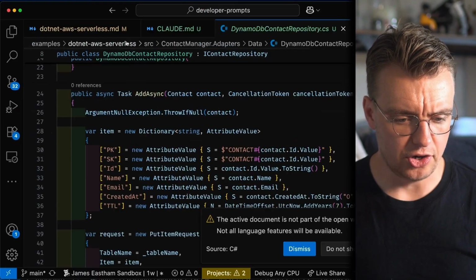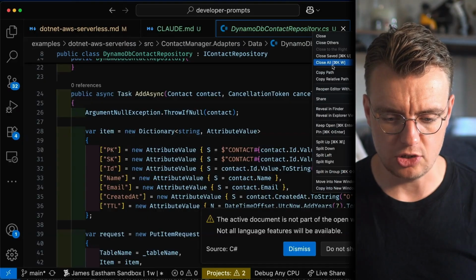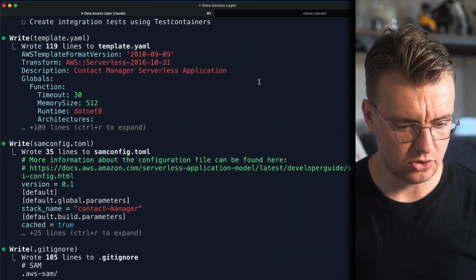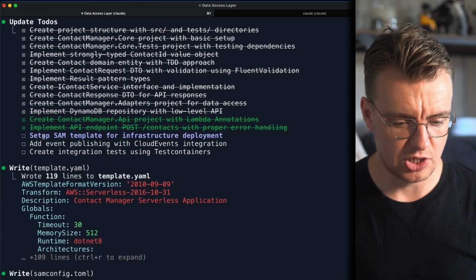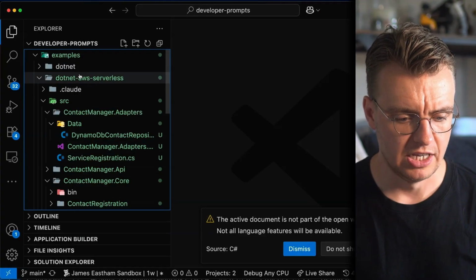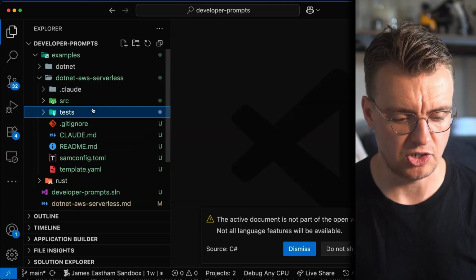Let's see how our code gen for our serverless app is coming along. I think it should be pretty much done now. It looks like it's finished. Yep, so it's at the point where it's setting up SAM templates, which means all of the code should now be written. So let's have a look at how it has structured this project and see if it's something I would do.